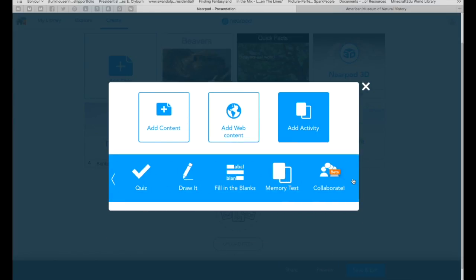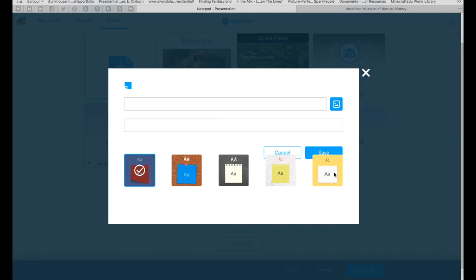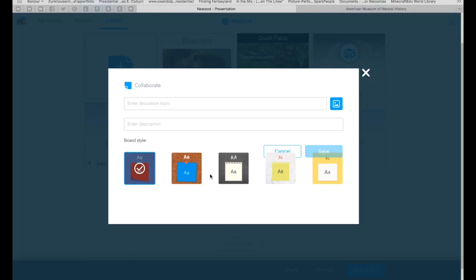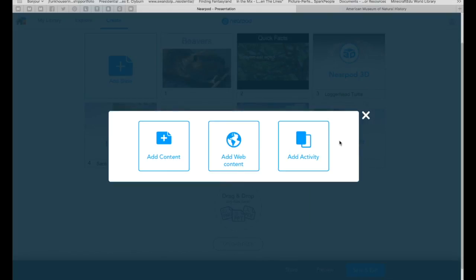The last activity that we have is the Collaborate. This is very similar to some of the other collaboration apps that you may or may not have seen, such as Lino and others. Students are able to add post-its into a collaborative space so that they can respond to a discussion topic or anything else that you might use this piece for. And that does it for our web content and activity portion.